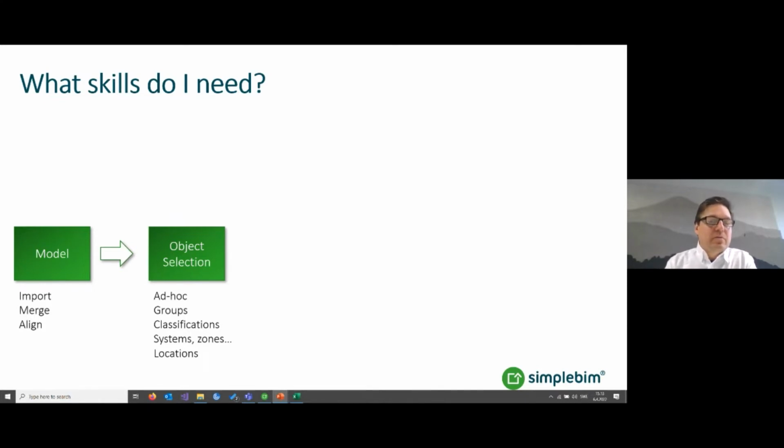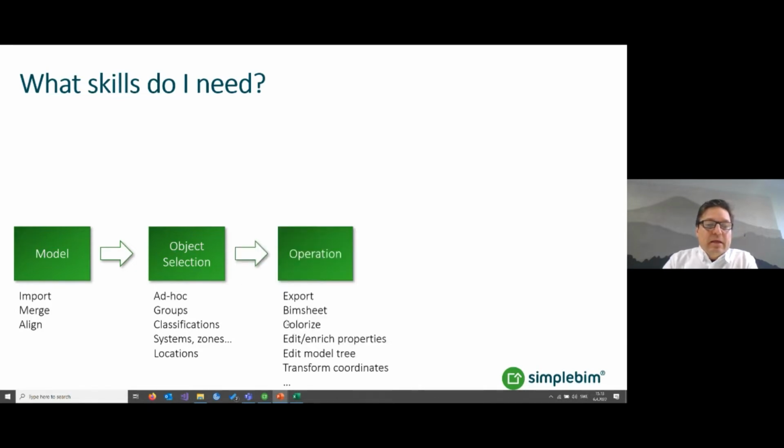So in Simplebim, you need to master the tools needed for creating different selections. And then when you have your selection, you can use the selection in an operation. Let's say you wanted to export a model that contains only, for example, the second floor of the building. You want that second floor in a separate IFC file. So your selection would be select all the objects on the second floor, and the operation would be export this selection into a new IFC file.